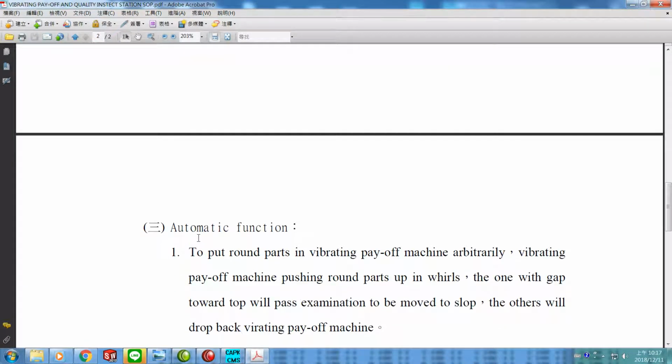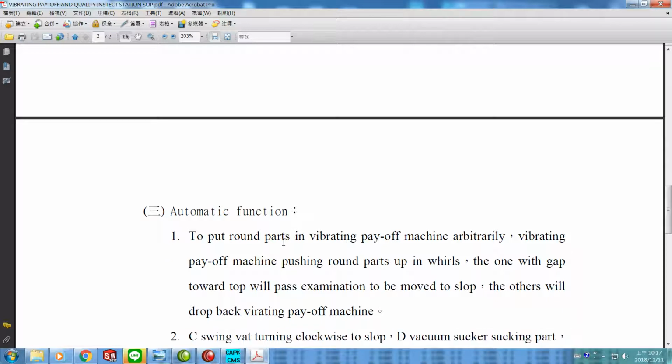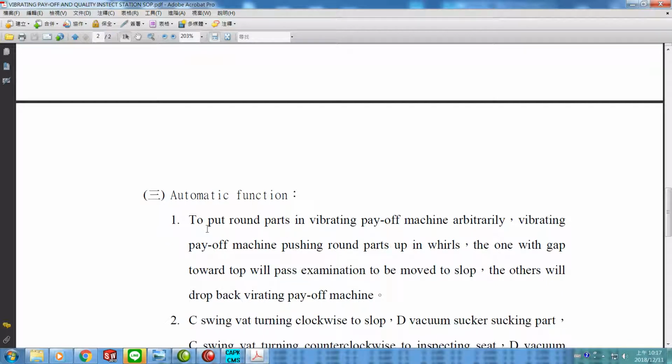Okay, let's see the automatic functions. The first is to put wrong parts in the vibrating pay-off machine arbitrarily. The vibrating pay-off machine pushes the parts up on the wheels. The ones with the gap towards the top will pass examination and be moved to the slope. The others will drop back into the vibrating pay-off machine.